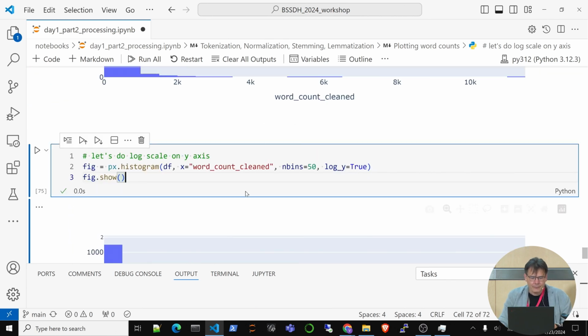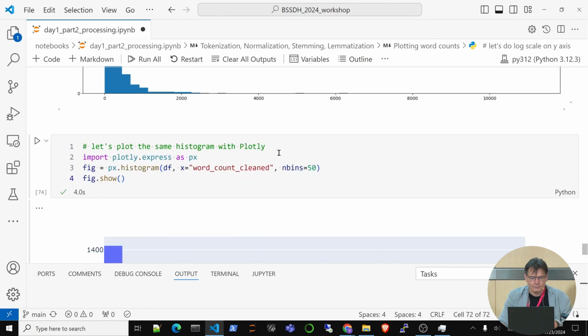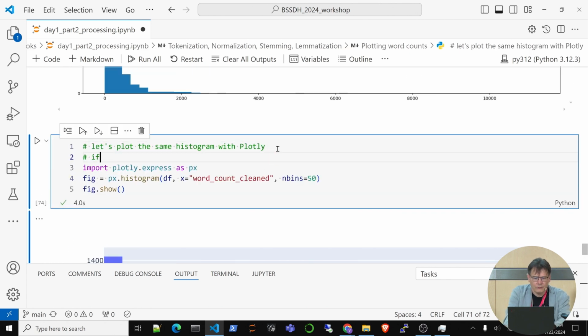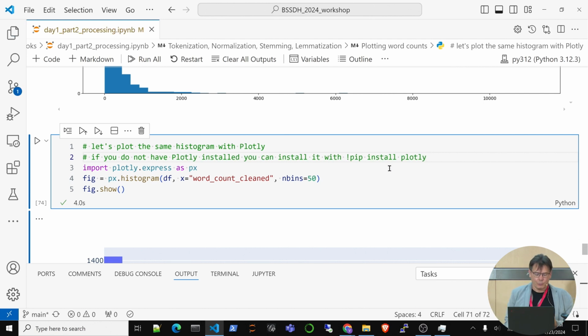So Plotly is a great library. If you do not have Plotly, yeah, pip install plotly. Okay, that's it for today. Tomorrow we'll do some more modeling and some visualizations.